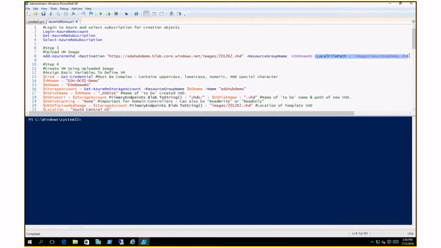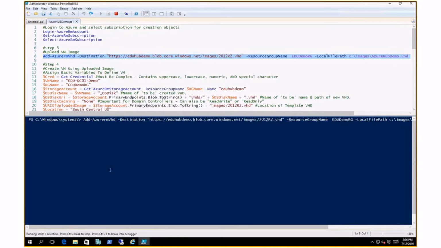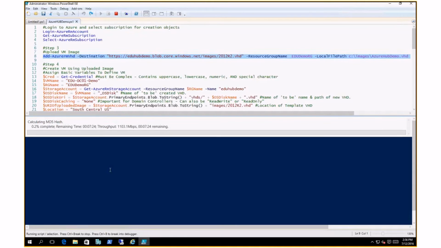Now you'll notice that the name of the file that I'm uploading is different than the destination file, and that's because whatever name we provide in this part of the commandlet is what is used as the file name in Azure. So let me go ahead and run this command. And what you'll see here is that Add-AzureRmVhd will calculate an MD5 hash just to verify data integrity. Once that's complete, we will start uploading the file.